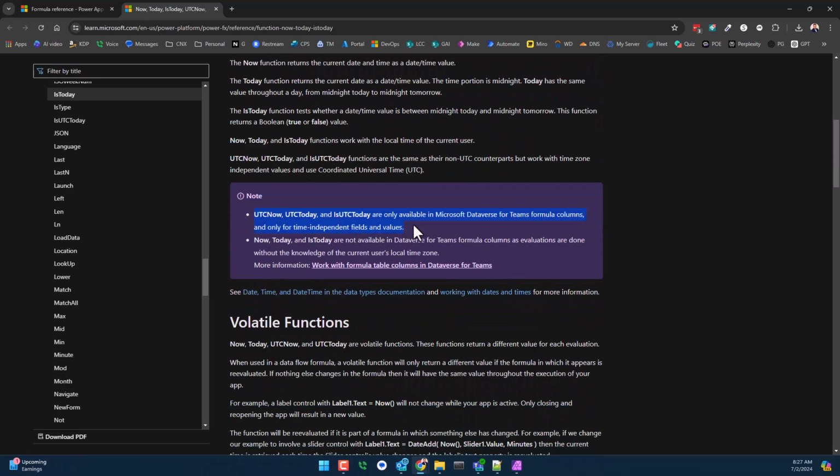Let's get to this disclaimer. Basically they're not available in your regular standard subscription. They are available in Dataverse for Teams, which is like a special version of Power Apps. But the majority of us are going to use the version available in everything else. So unless you specifically know that you have Dataverse for Teams, you're not necessarily going to be able to use these UTC functions here.